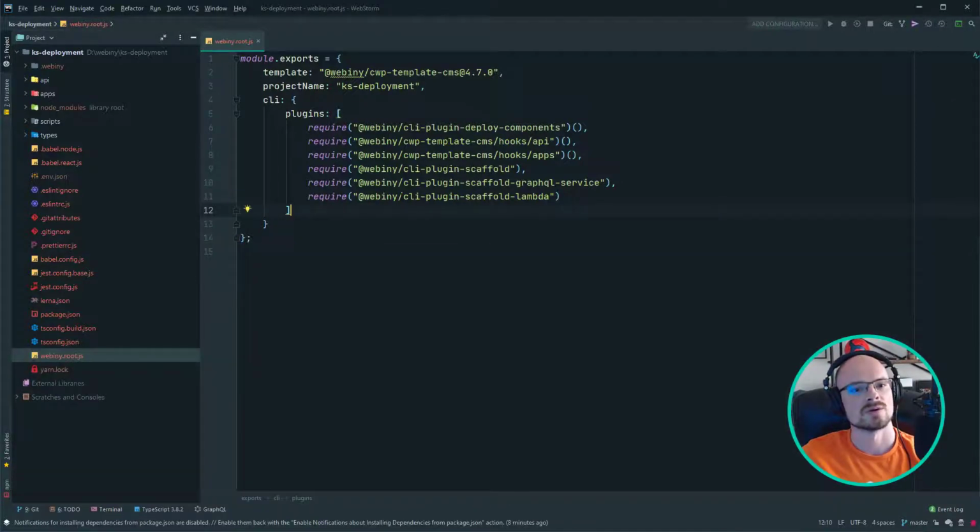Okay, so what's going on when you run Webiny deploy API? I'm using API just as an example. It's just a stack. If you have another stack you want to deploy, you will simply add that folder name to the command. So I'm just using the API for the sake of an example. So yeah, Webiny deploy API.